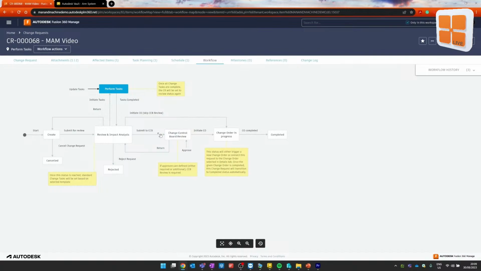And let's say, for example, we have 3 people who are on that change control board. It will not move from change control board review through initiate change order to change order in progress until all the people on that change control board have approved that change.